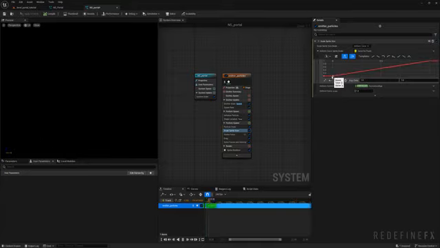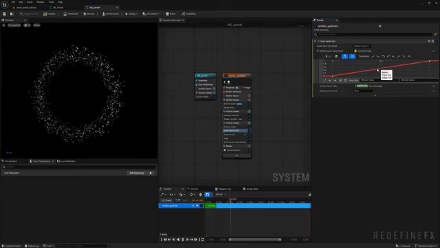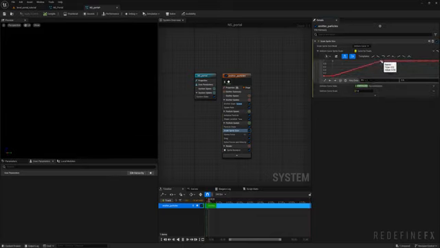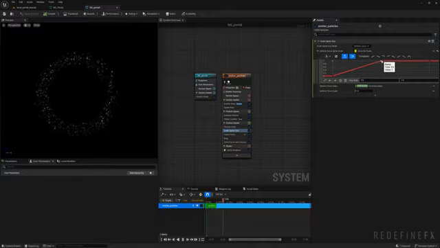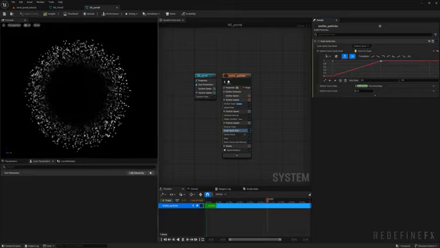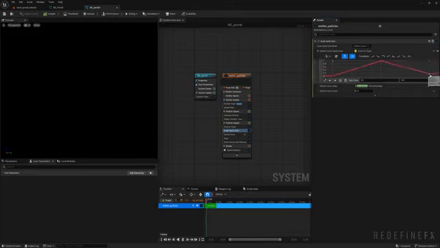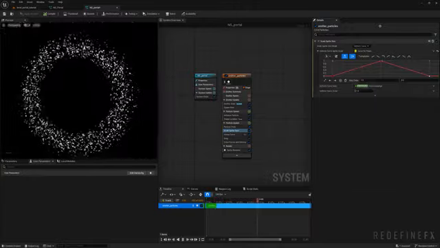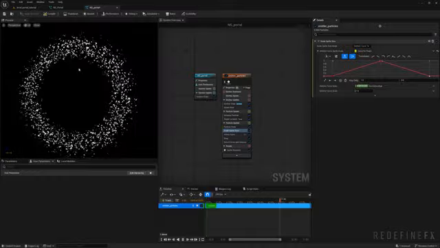I actually want them to start invisible, then in the middle, so you can right click and add a key. I want them to be at their full size. So I'm moving it all the way to a value of 1. And at the end of their life, I want them to disappear again. So I'll just drag this down to 0. So as you can see right now, the particles are born invisible, they slowly scale up, and then they slowly scale down as they die.